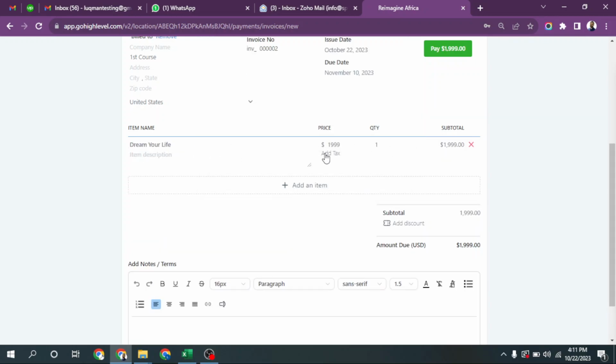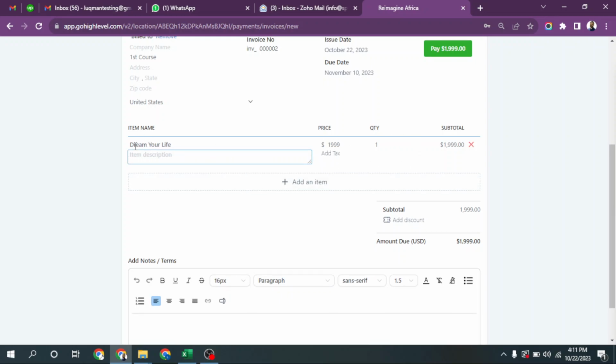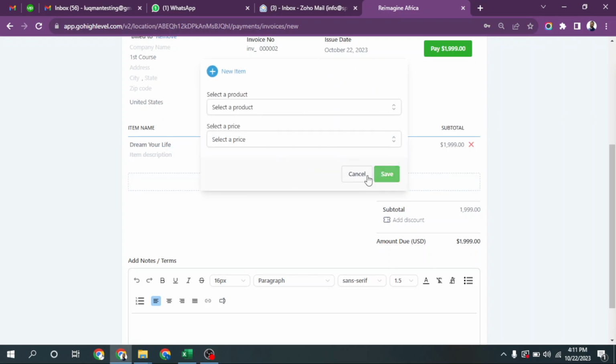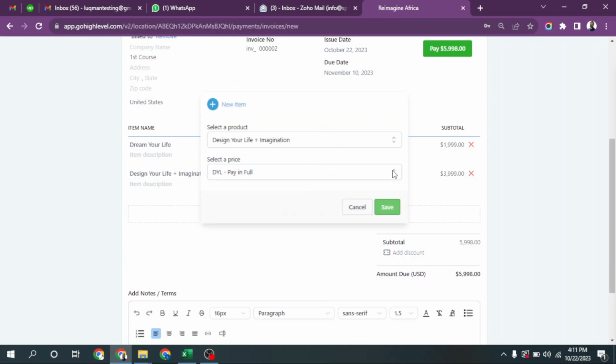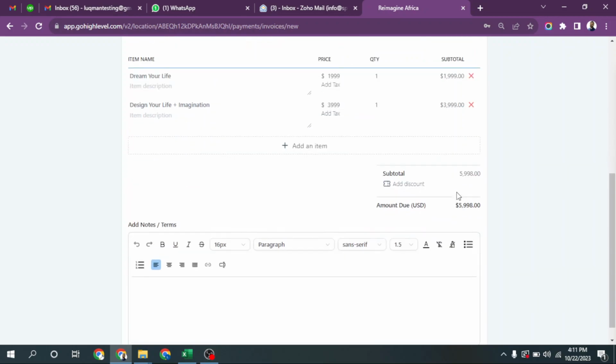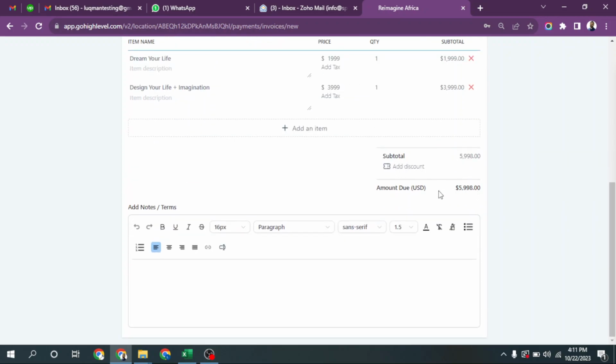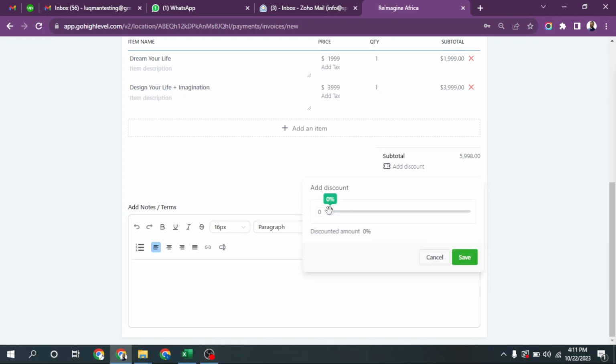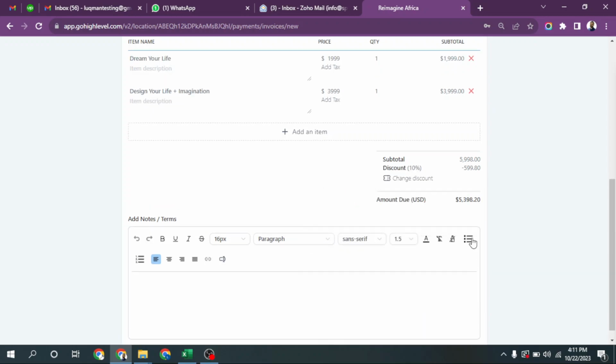Again, you can add text here if you have set up the text. If not, then it will be like that, and then you can add a description if you want to. For each product you can add another one, it's up to you. Let's say I want to add another, so it shows up here. And then in the subtotal you can see the total with the amount due. If I want to give them some discount, I can, as a percentage here. Let's say I want to give them a 10% discount. I say save, and it starts giving them the discount.